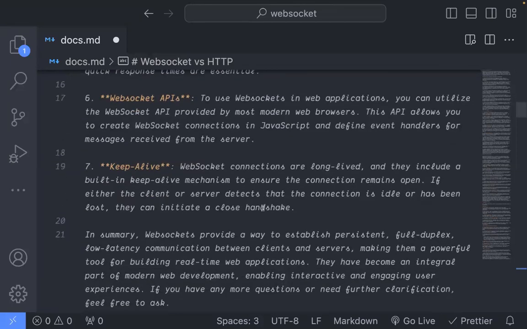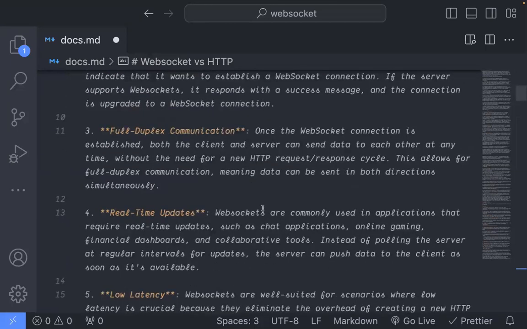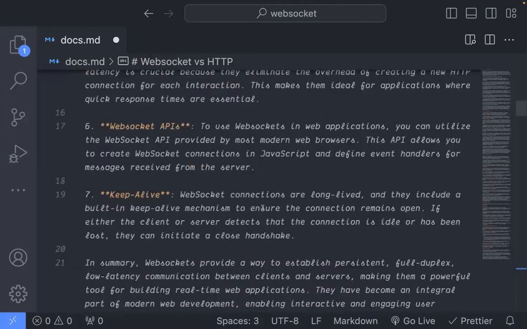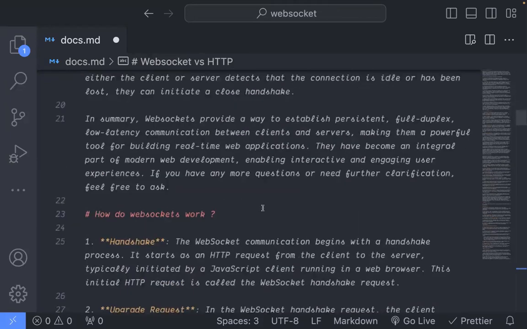So we have 7 items: the protocol, handshake, full duplex connection, real-time update, low latency, and so on. In summary and review, what we've said is WebSockets provide a way to establish persistent, full duplex, low latency communication between clients and servers, making them a powerful tool for building real-time web applications. They have become an integral part of modern web development, enabling interactive and engaging user experiences.